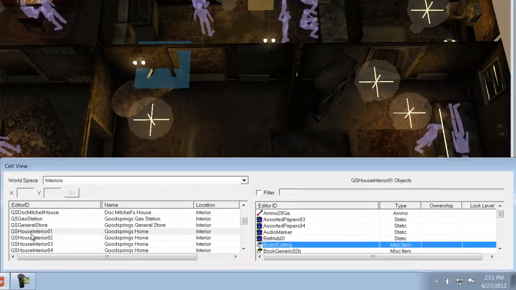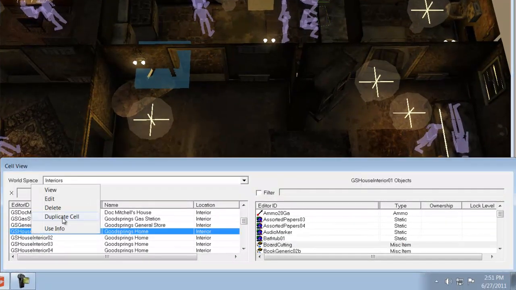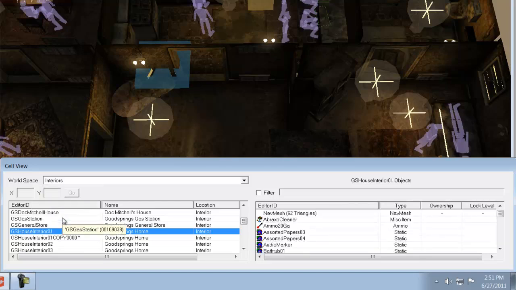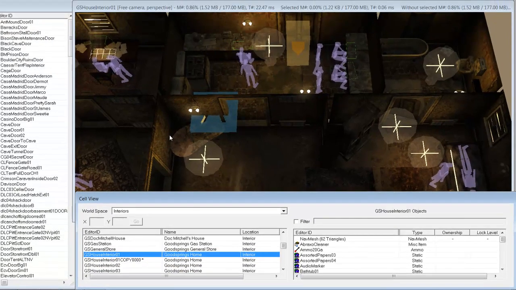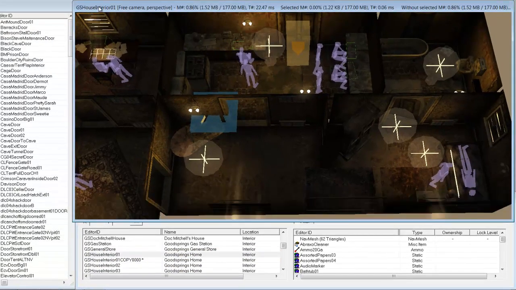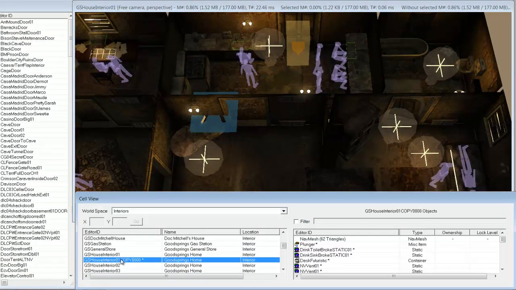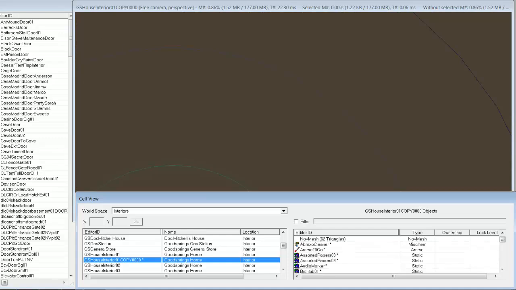We duplicate the interior, which means we duplicate the cell. So now a copy has appeared underneath, and notice that we are not in the copy up here, it's just interior 01. Now we're in the copy.